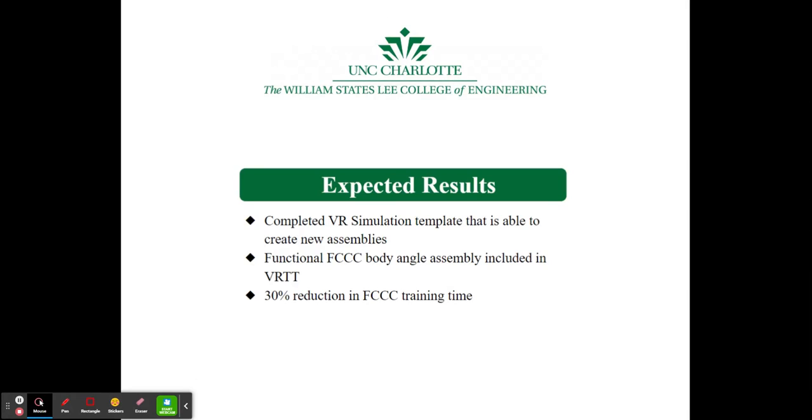The expected results include a completed VR simulation template that is able to create new assemblies, a functional FCCC body angle assembly and the virtual reality training tool, and the 30% reduction in training.